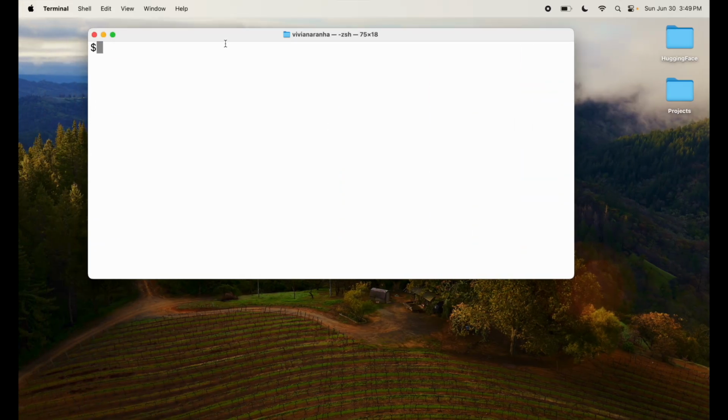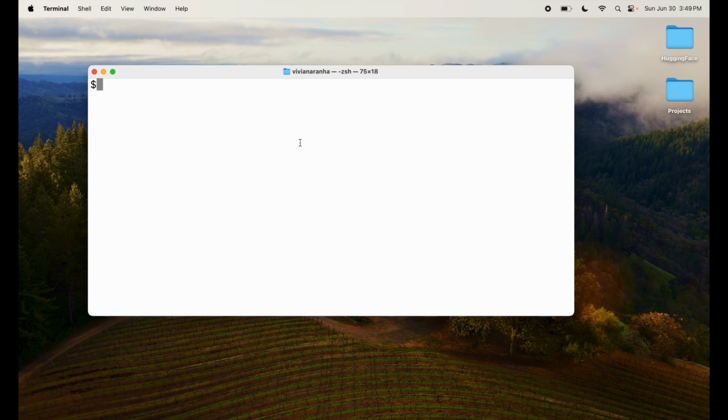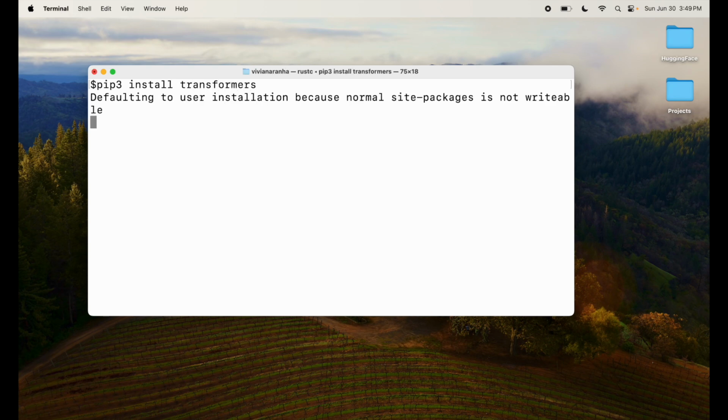So I'll go back here to my command prompt. I'm using Mac. The commands are much similar in Windows too. So the first step is installing the Transformers library, where you open your terminal or your command prompt and run the following command: pip3. I have pip3 installed. Some people have pip installed, so depending on which, you can use that. pip3 install transformers. It might take some time.